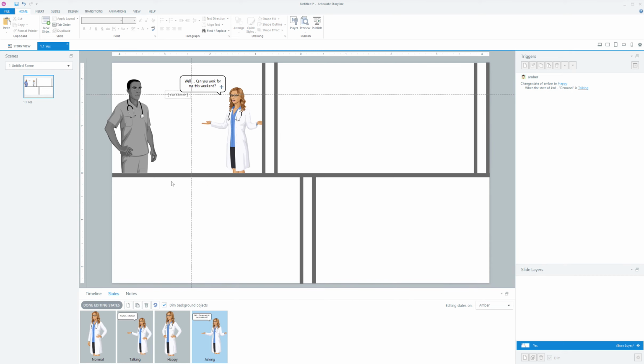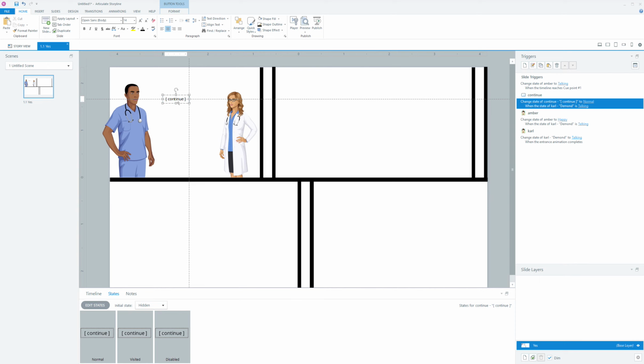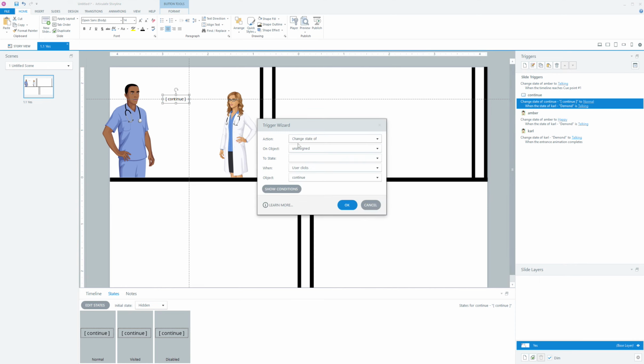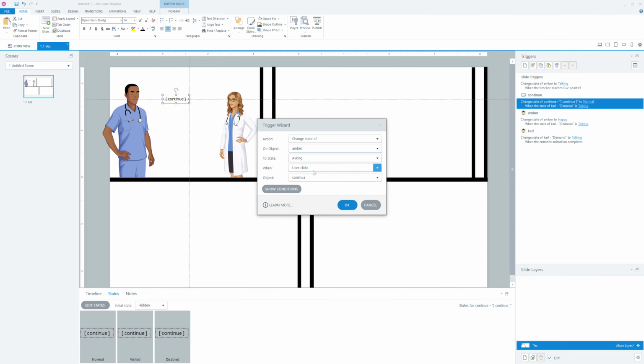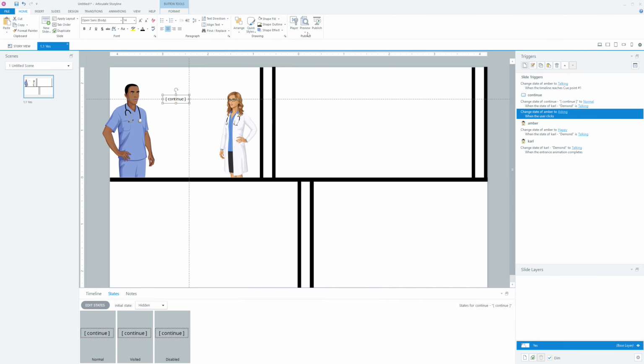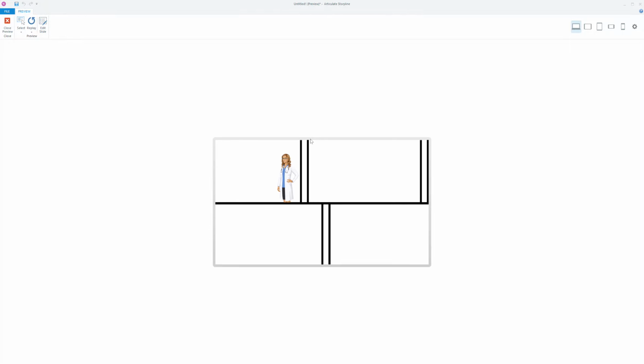So we have this asking. We now know that we want that continue button to change the state of Amber to asking. So here we go. I got continue. I'm going to say change the state of Amber to asking. Okay, there we go. Then the user clicks continue. So that is nice. Let's check this out. Amber, Carl, we're settled. Now I can ask. Oh, so she is asking, which is nice.